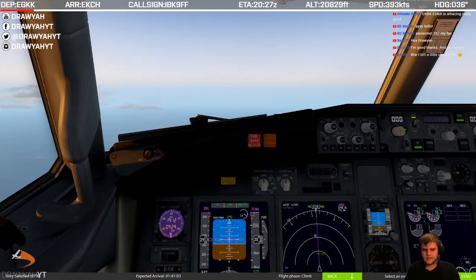And again, the 737, the workhorse of the skies. Absolutely love this aircraft. So far so good. Passenger satisfaction 97%, which is nice and high. Always good to see it.